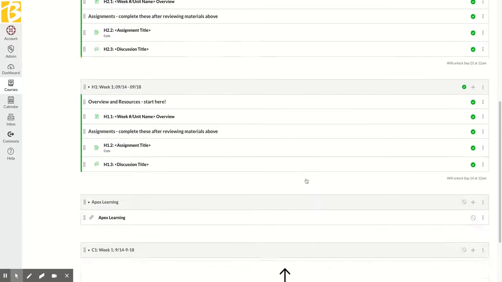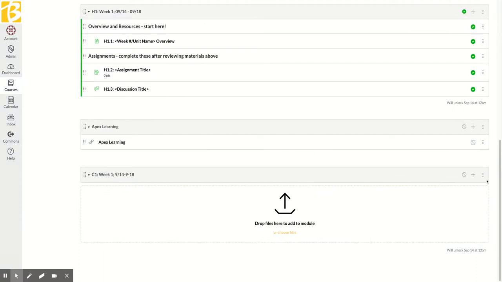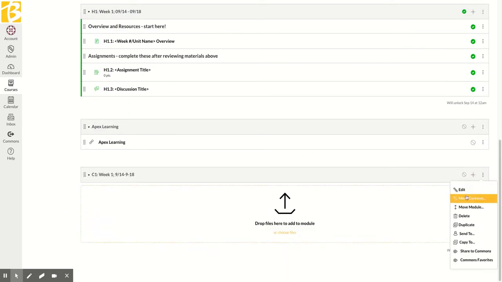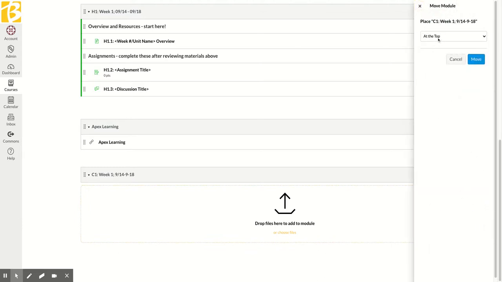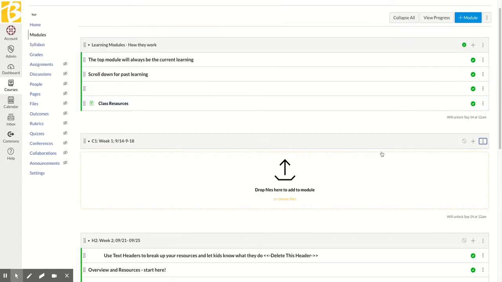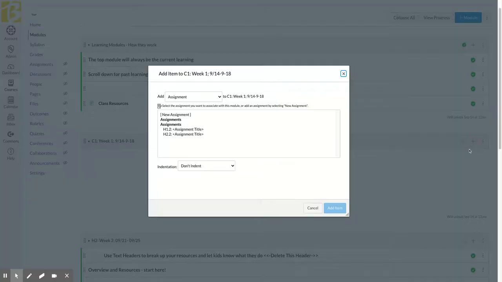Now where did it go? Of course, everything new comes straight down to the bottom. I can drag this up because I want my current learning to be at the top or second thing, or I can move the module to right after learning modules, how they work. So now the new module is here. It has a quick drag and drop option where you can drag in and upload files and sources so that they're just readily available. Or to add other module items, we can click the plus button and we can add any of these types of things.